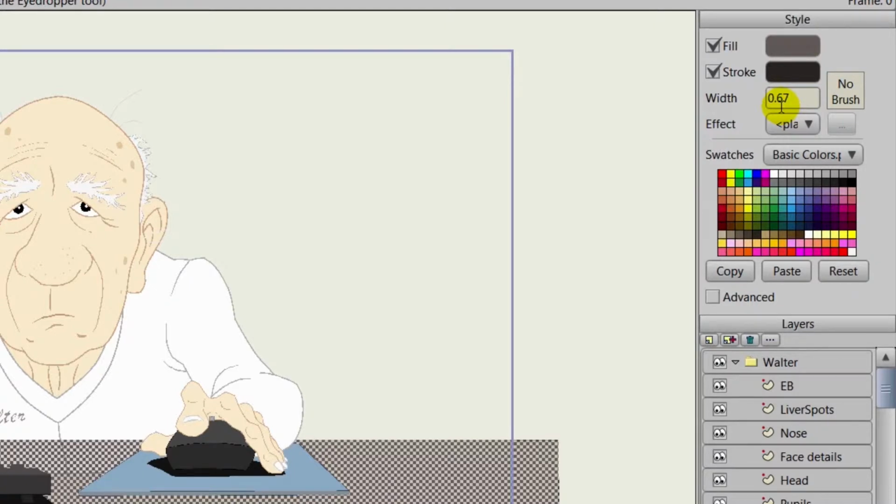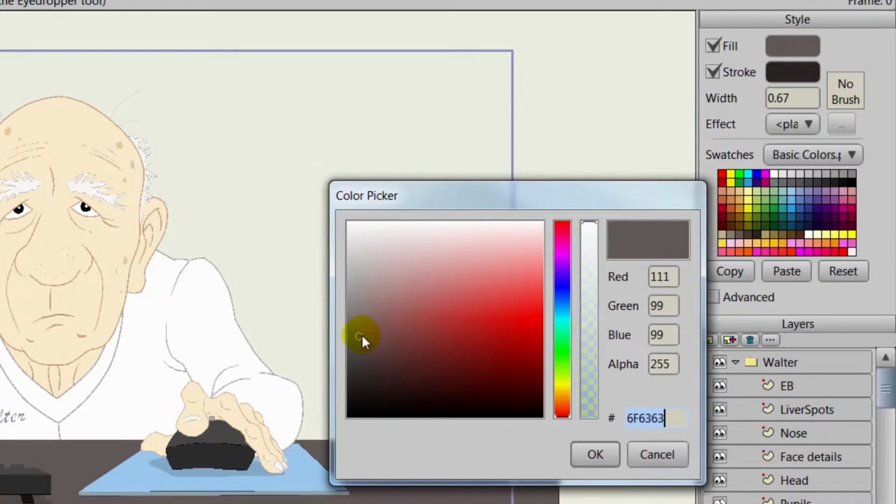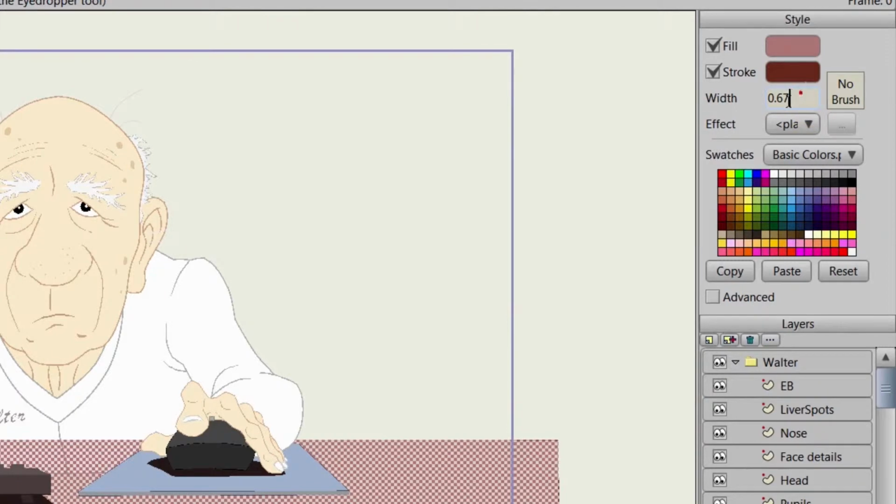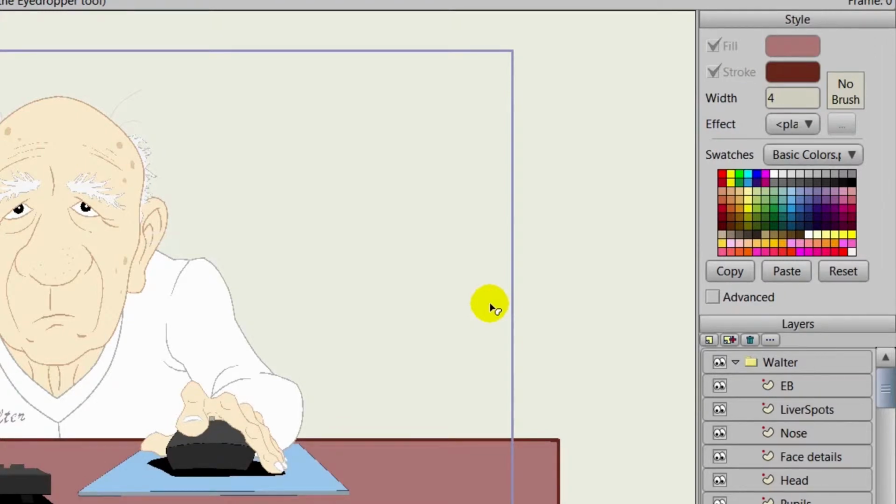So if you wanted to, what you could do is click on the fill swatch and adjust the color. And you can see the color is adjusting on the table as we do this. The same applies for the stroke. And we can do the line width as well. So with an object selected, you can easily adjust its style properties.